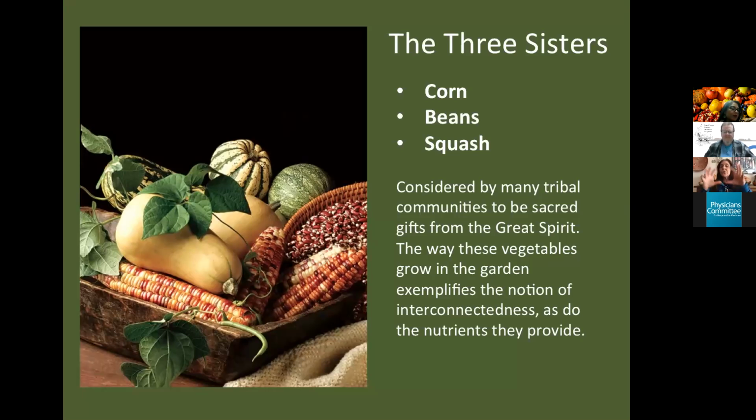The 3 sisters, very important: corn, beans, and squash. Many of us grow these vegetables in our gardens. What's fascinating about these is not only the nutrients they provide, but the way they grow. Corn needs nitrogen from the soil, beans give nitrogen to the soil, and squash has big leaves shading the ground, keeping moisture in and preventing weed growth. So these 3, we could almost live just on these 3. These 3 are very important in the Native American diet.